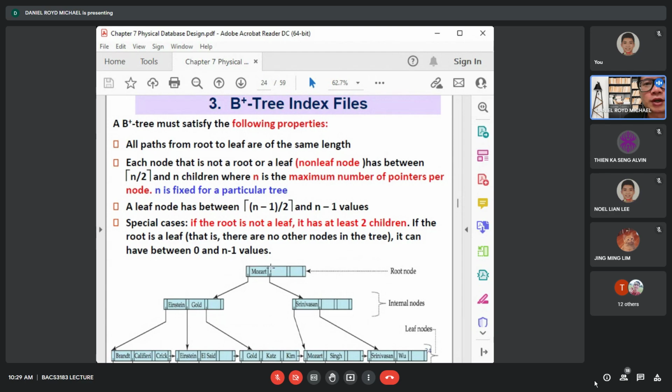Pointers will be the 1, 2, 3, and 4. So in this one, maybe there are 4 pointers. n is the maximum number of pointers per node. n is fixed for a particular tree. So there are 4 pointers.